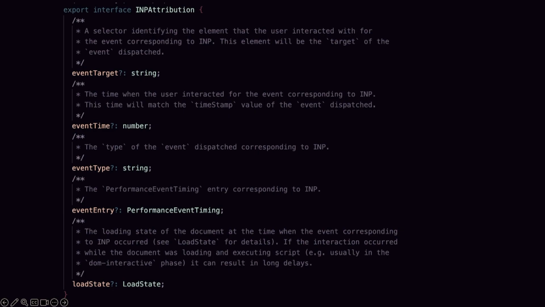It includes the event target, which was one of the things that we wanted to record. Then it includes the event time. It includes the type of the event, again, the tap and key press and so on. It also includes the event entry, and we'll look more into what event entry is. And then the load state. Load state is the situation where you want to see if the document is still loading while the INP was recorded, or is it already loaded, and so on.